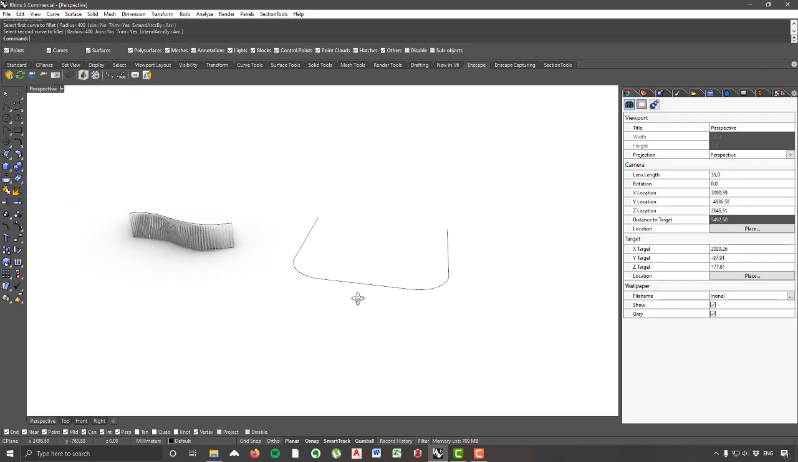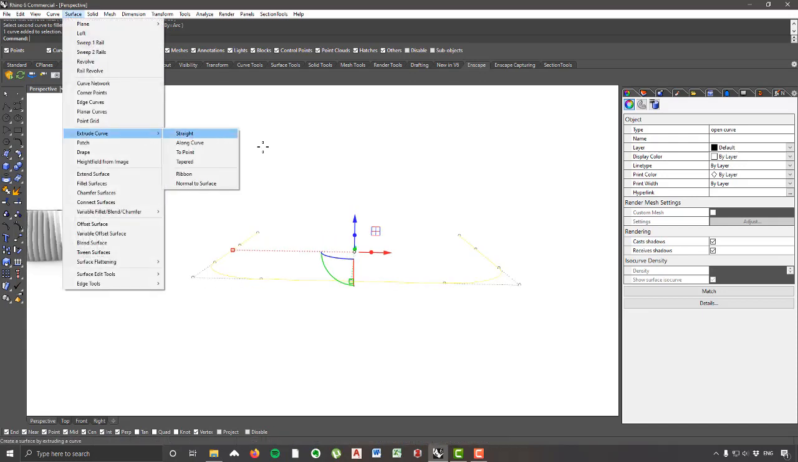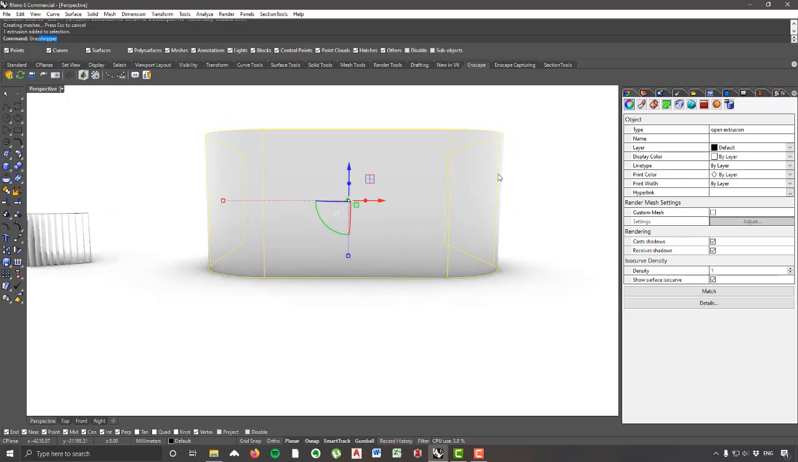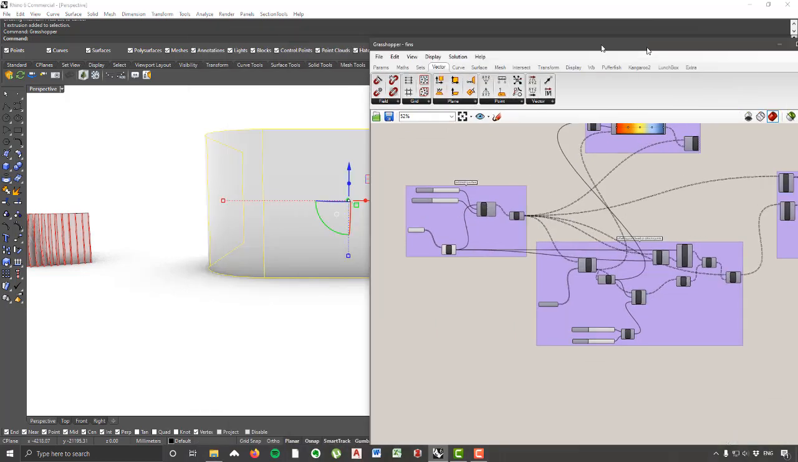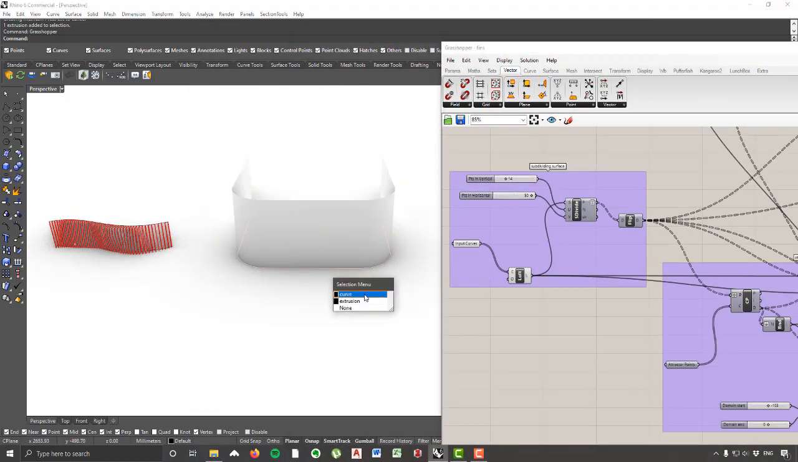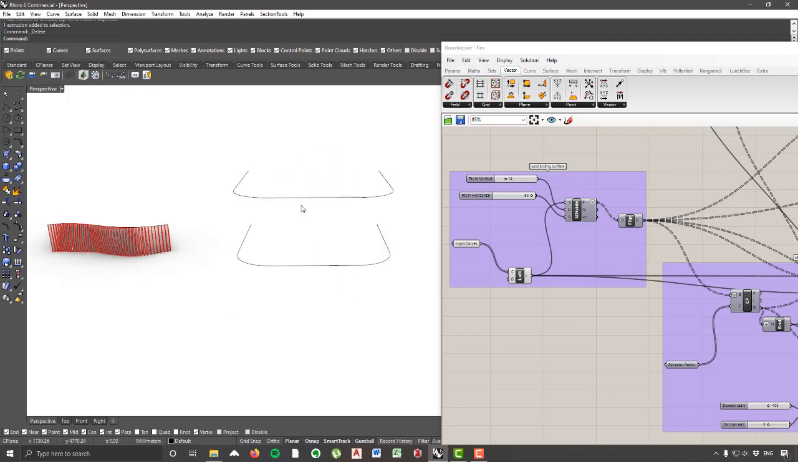So this could have filled corners. You could go Surface, Extrude Curve Straight. And then in Grasshopper, you could try just referencing a surface. Maybe instead, actually, just so we keep this consistent, instead of lofting there, I can just have these two curves.